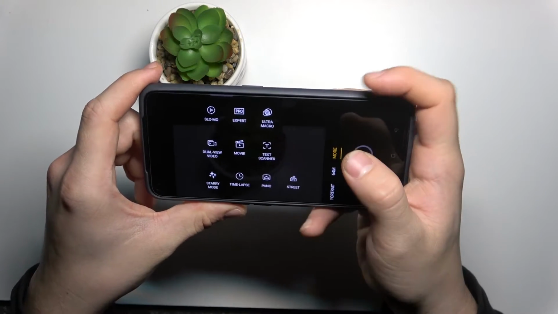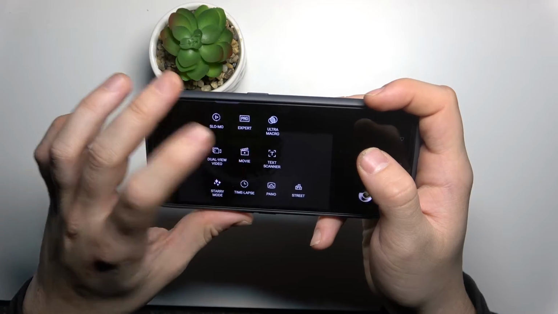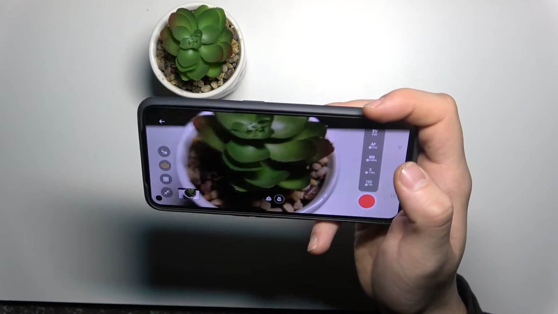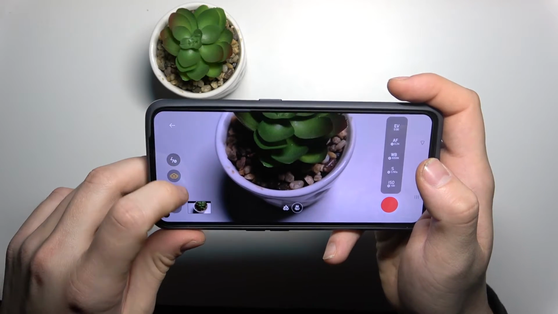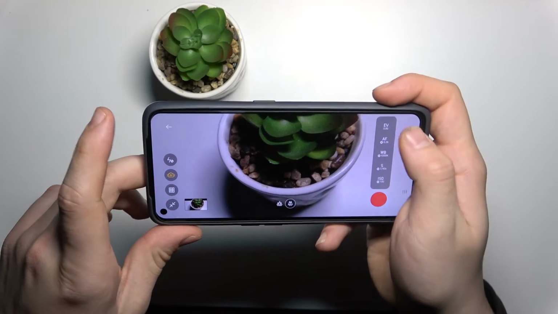Then we've got movie mode. It's like pro mode for movies with the same settings, but also we've got grid lines.